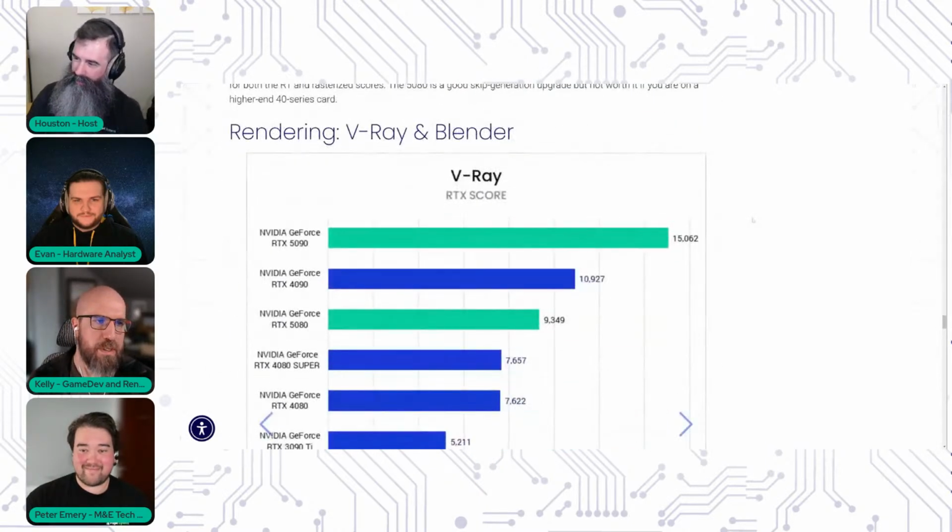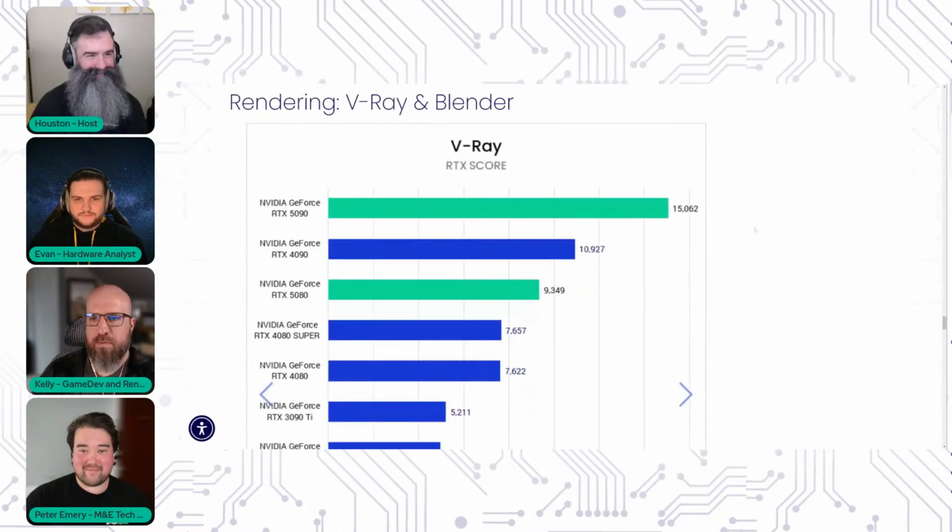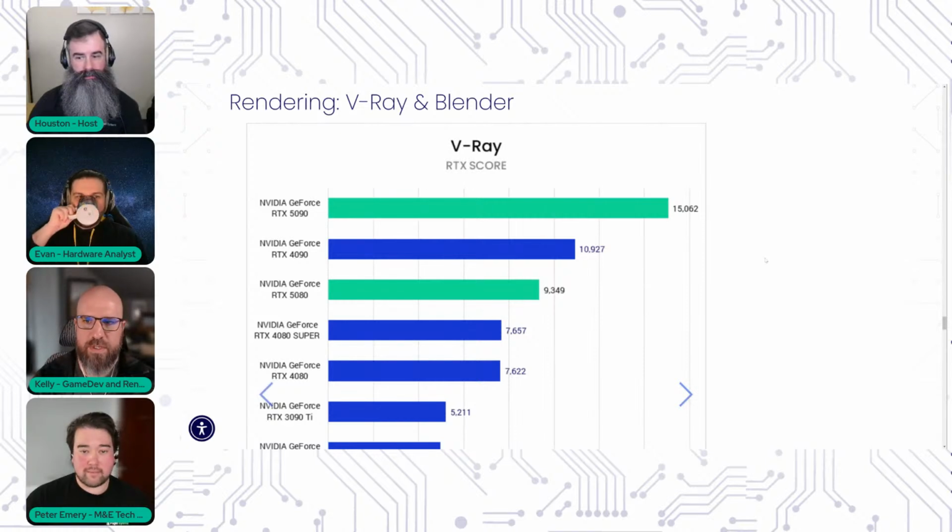Yeah. Which is a perfect segue into the next section. Our rendering, V-Ray, and Blender. Right. So rendering this time around, we only have 2 benchmarks to go off of because Octane and Cinebench did not work with the 50 series. It would recognize them, but then say that it's not compatible or something like that, and they wouldn't run.